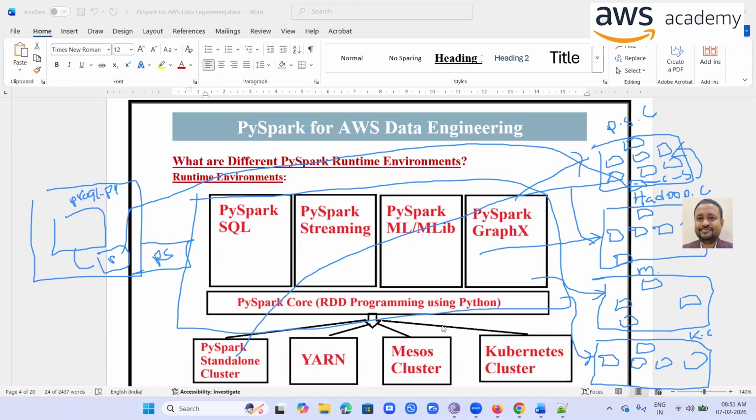The supported PySpark runtime environments up to now are the PySpark standalone cluster, Yarn cluster, which means Hadoop cluster, Mesos cluster, and Kubernetes cluster. These are the different runtime environments to run our PySpark applications. Initially, on the developer machine, we develop and test in the local PySpark runtime environment. Once that is completed, we deploy our PySpark applications on any one of these clusters.